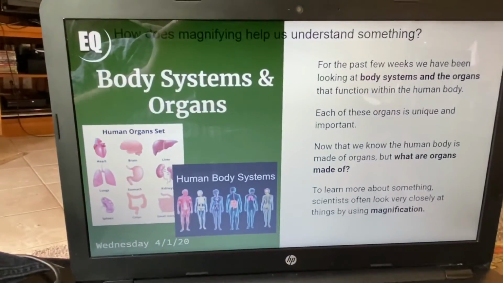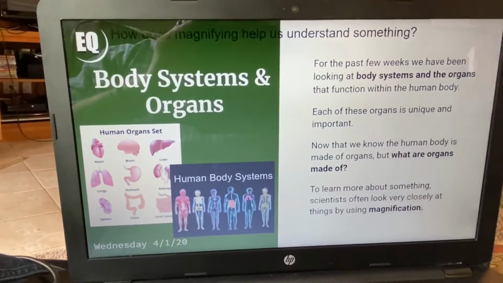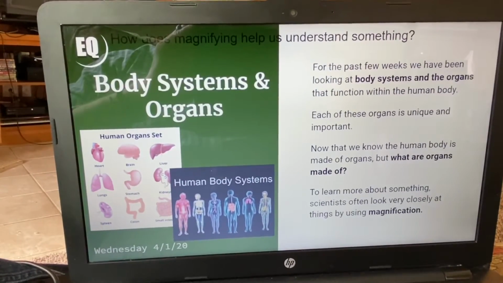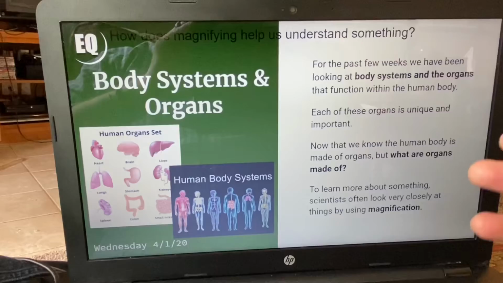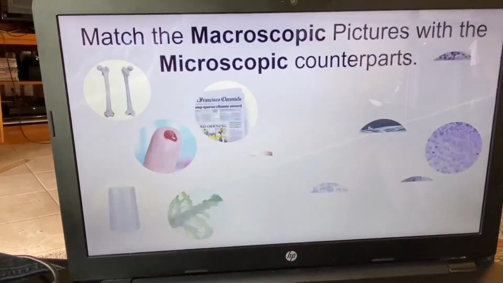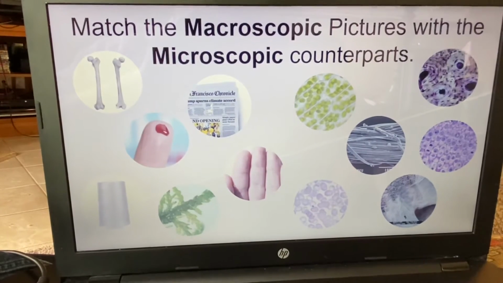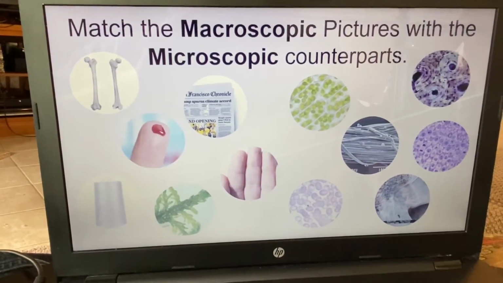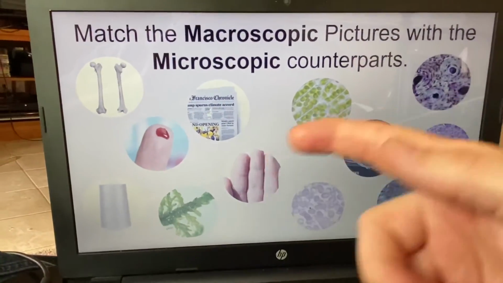We've been talking about body systems and organs. We're going to tie this into microscopic views of organs and what they're made out of. Okay, so you're going to look at these images. And you can decide which ones are the macroscopic and which ones are the microscopic counterpart. In other words, these are the same things. Which ones match? Again, I'm not going to show you the answers.